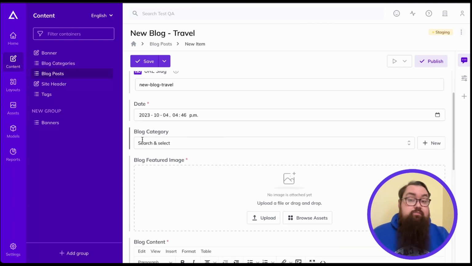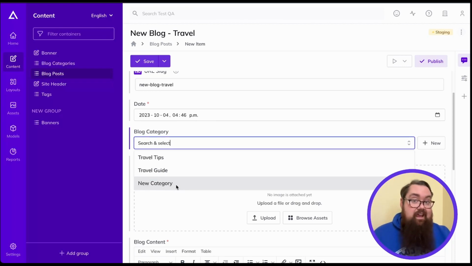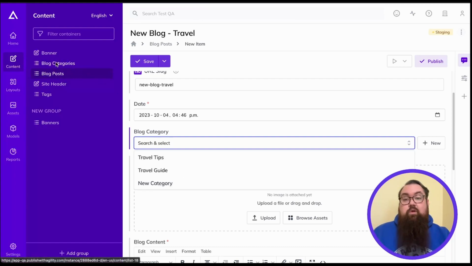And below that, we have blog category. Now the blog category is another excellent example of content that you would make in a content container. So if we click the drop down, we can see we have travel tips, travel guide, and new category, which is one that I've recently added. This is an example of linked content that's linked to our blog category's content container. So if we were to click on that container, we could click new, and we could add a new category that would appear here in this drop down.